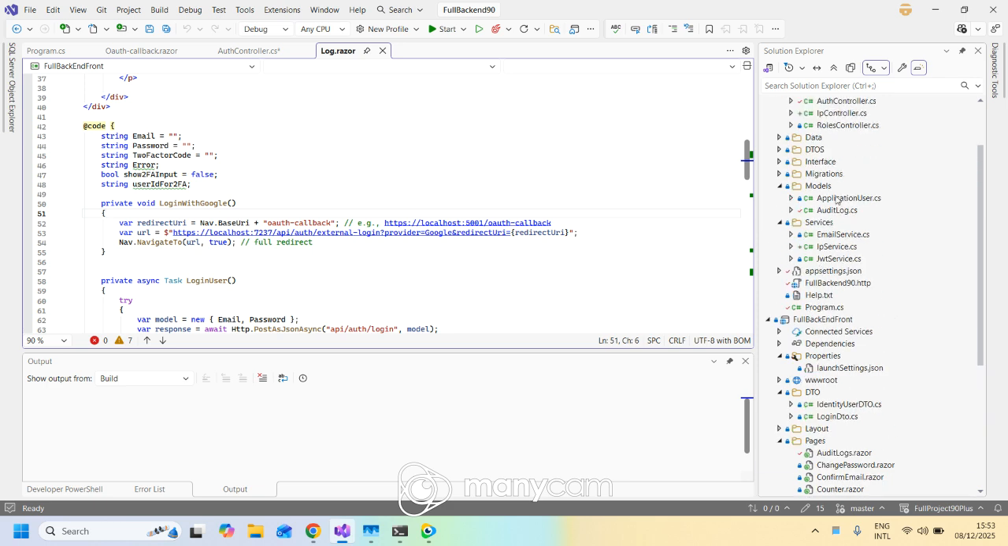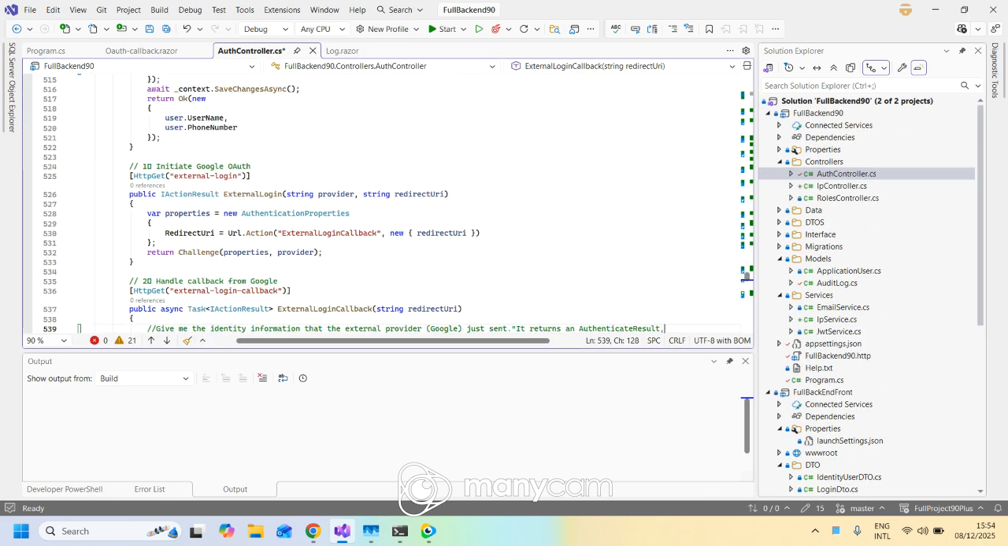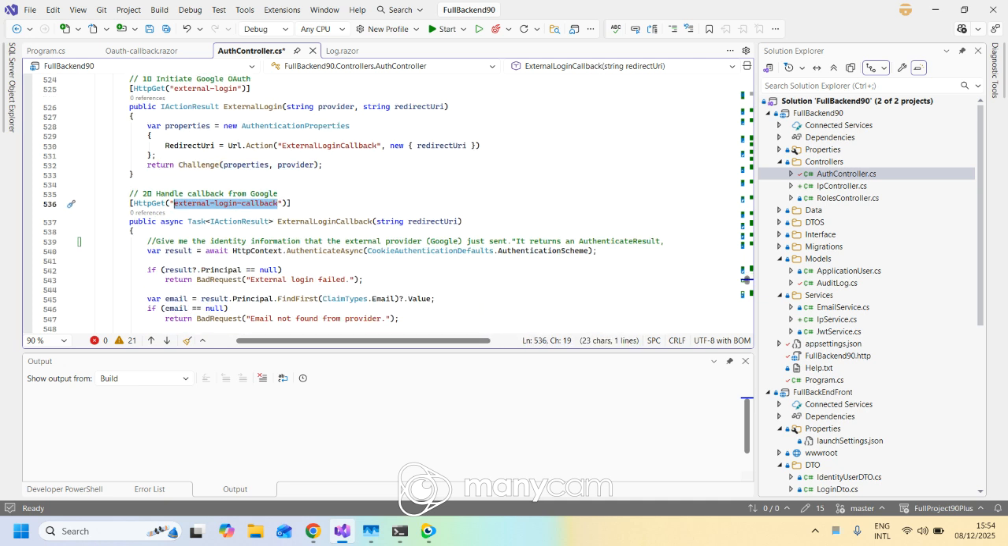First of all, let me go back to my controller. We have two controllers here. The first one is a GET, which I named external login, and it's just simple. It accepts a provider and redirect URL, and it redirects me somewhere. And where is that page? We check it later. And I have the second one, which is external login callback, which is so easy.